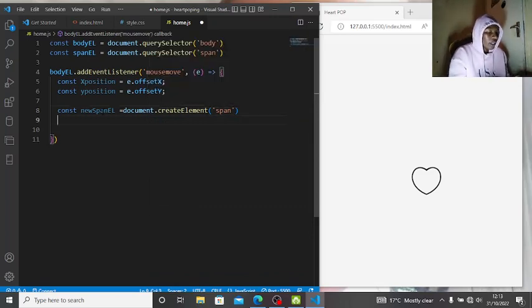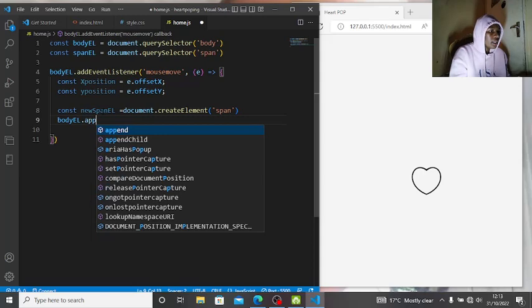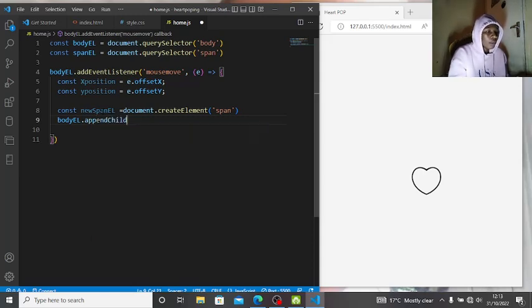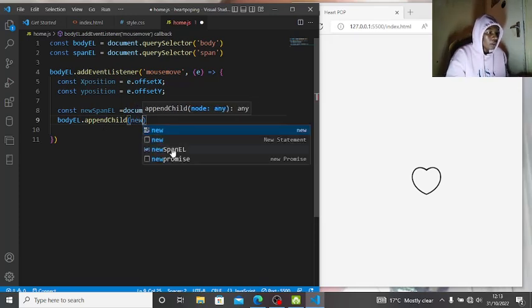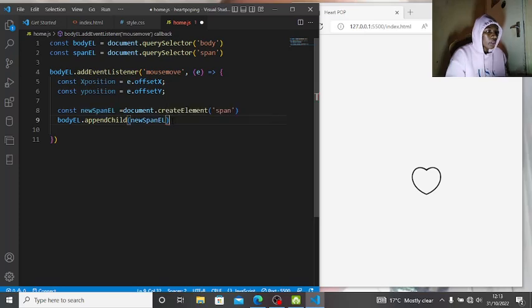So after creating, we are handing it to the body. Please, body element, can you just babysit this new element called new span? So you append a child. We just ask the body to add this new span element.